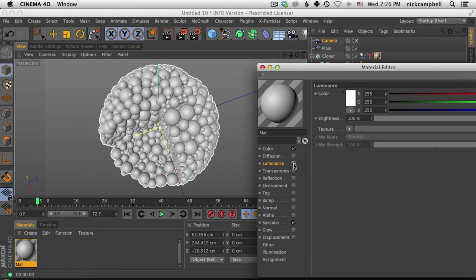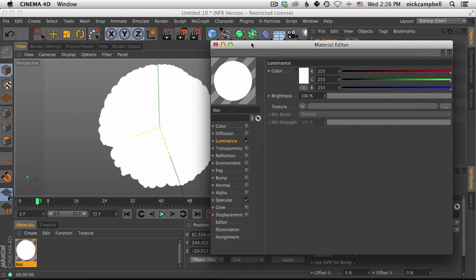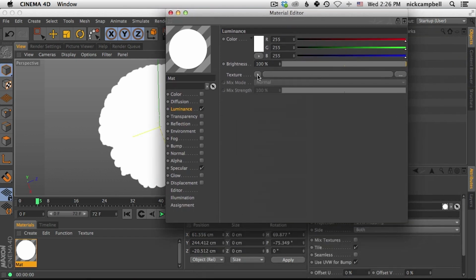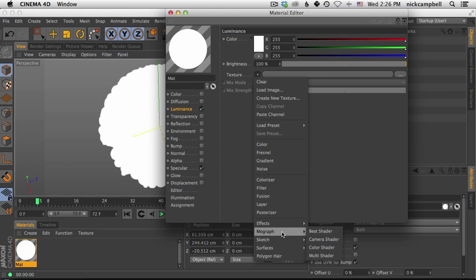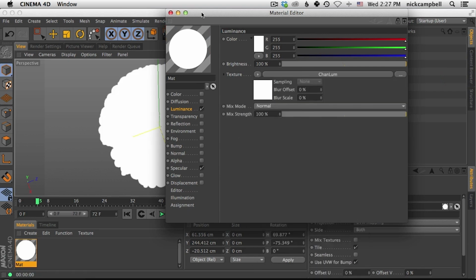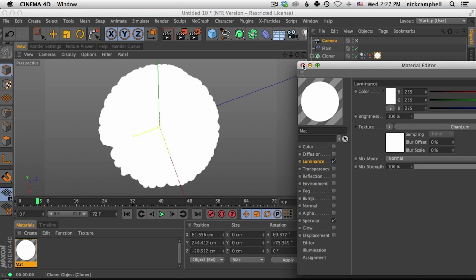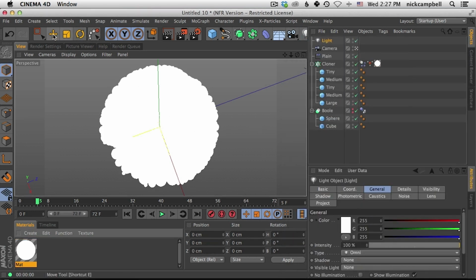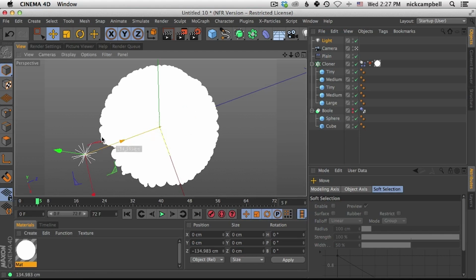Let's go to our luminance here and set up our Chanlum. So we go to texture, and we go to, I never remember where it is, effects, Chanlum. All right, so that's our basic setup. We have it on all the clones. We need a light, right? So you need a light with Chanlum for sure, and you need shadows.